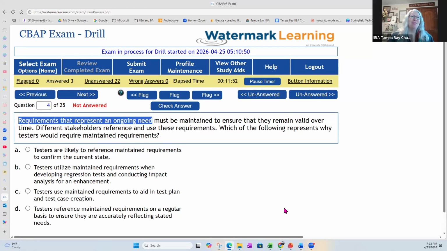Let's read the answers. Testers are likely to reference maintained requirements to confirm the current state. Testers utilize maintained requirements when developing regression tests and conducting impact analysis for enhancement. Testers use maintained requirements to aid in test plan and test case creation. Testers reference maintained requirements on a regular basis to ensure that they are accurately reflecting stated needs. I'm going to give you a count of five to walk through these.